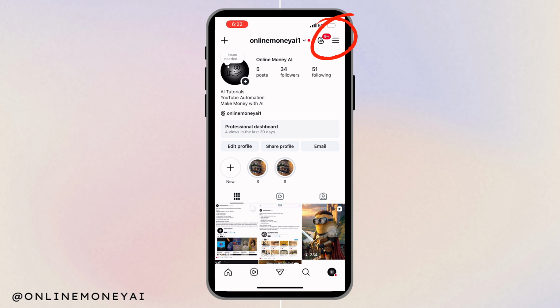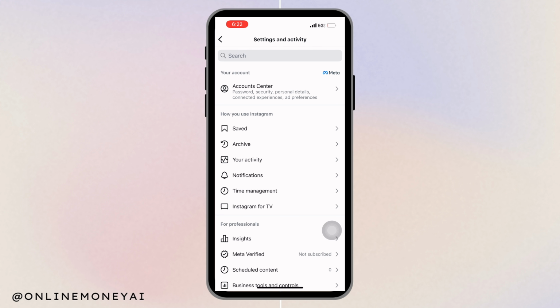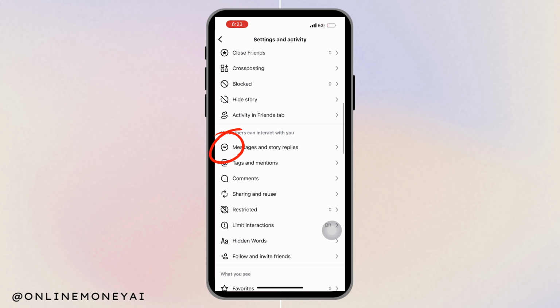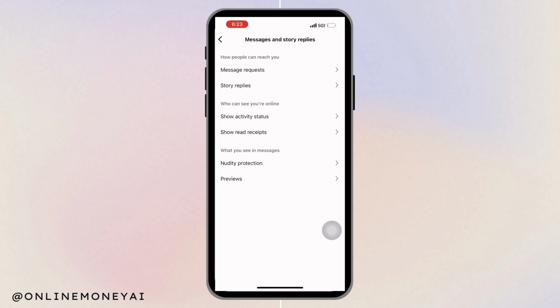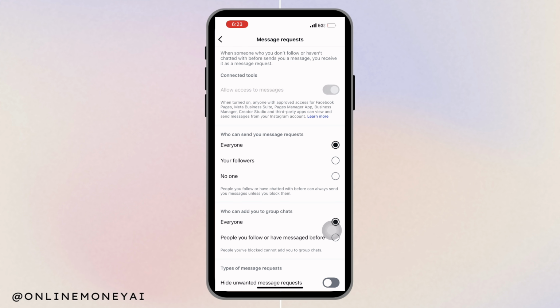Tap the three lines in the top right corner, then tap Settings. Scroll to Messages and Story Replies. Tap Message Requests. Make sure Allow Access to Messages is turned on.